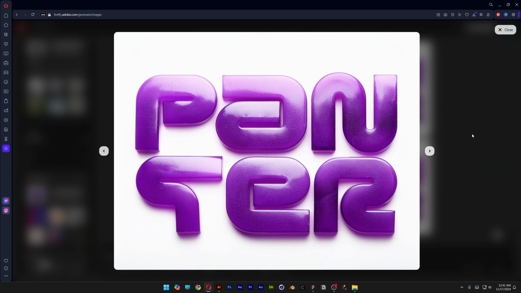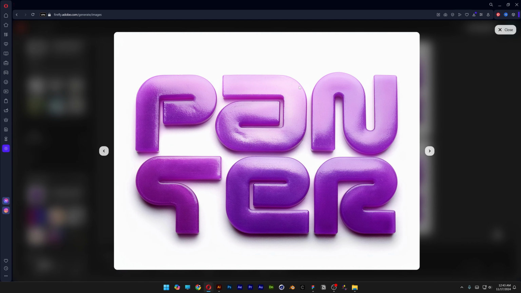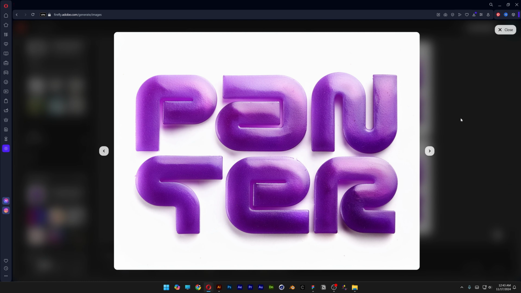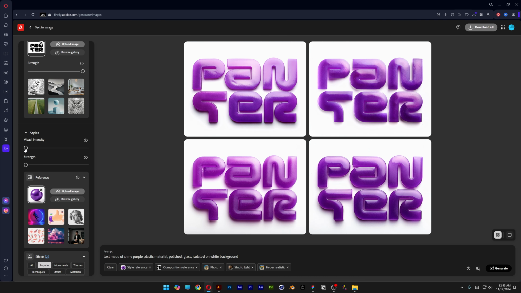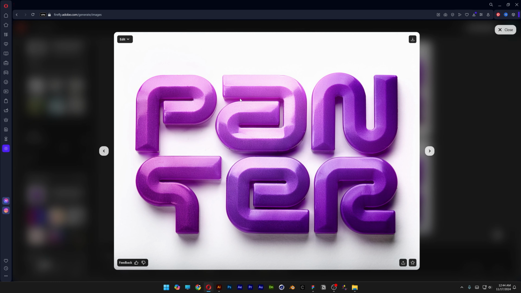This time it's going to generate text made of flat plastic, which is interesting. So after a couple of attempts, it seems like it's generating the same thing. So what I'm going to do is go here to the style and increase the visual intensity a little bit more and see what is going to happen. I'm going to click on generate and take a look at that. I managed to generate this bevel effect again. And to be honest, I'm going to go with this one.